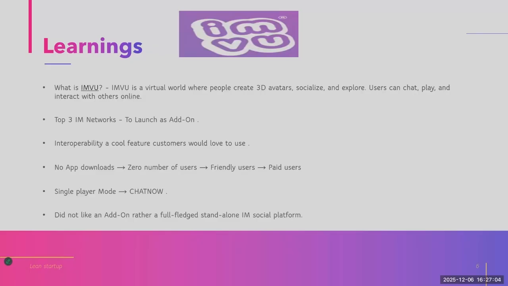They took around 6 months. They did a normal SDLC cycle. It was an agile cycle too, but not a lean startup methodology. Their intention was: I would not be able to compete as an IM network, so I will have to compete as an add-on. And I had a cool feature where I was able to communicate with a different IM messenger altogether. They thought everybody would love it.